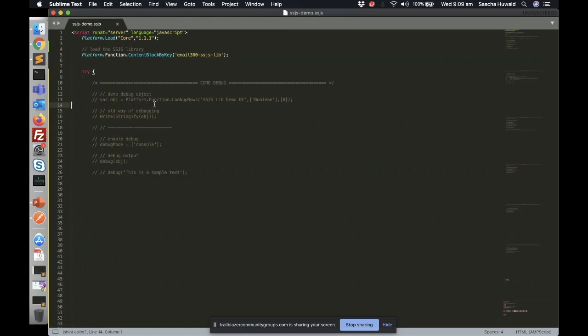So I want to go step by step through a few things. As Eliot mentioned, you have your first part, which is your run at server script opening tag, and then you're loading your core platform, which is required for the library to run. But then if you actually want to run the library itself, you would need to load a content block, which is the email360 SSJS lib. By doing so, you enable everything from the library inside your code. So this code can be just copied into a script activity, or it can be copied later on into a cloud page.